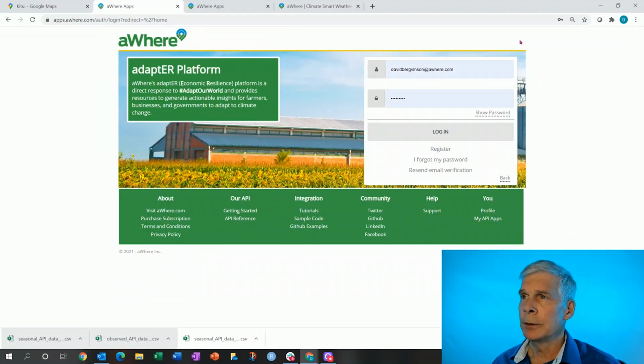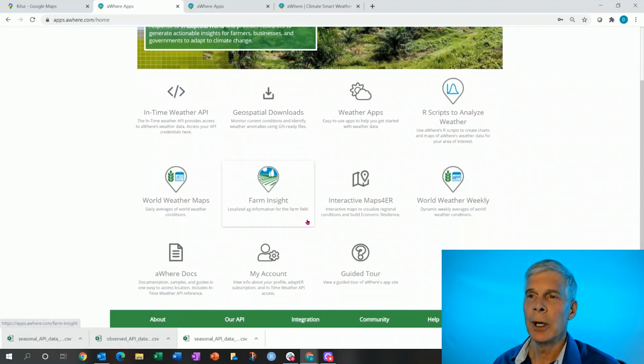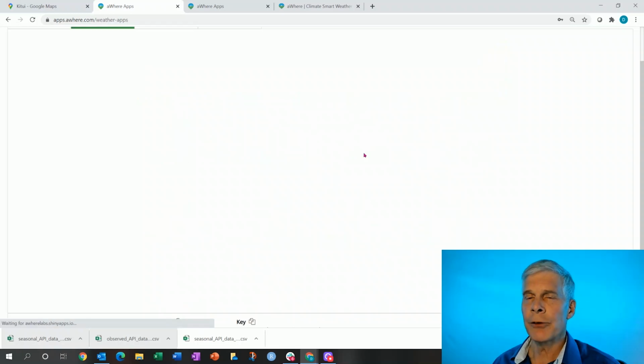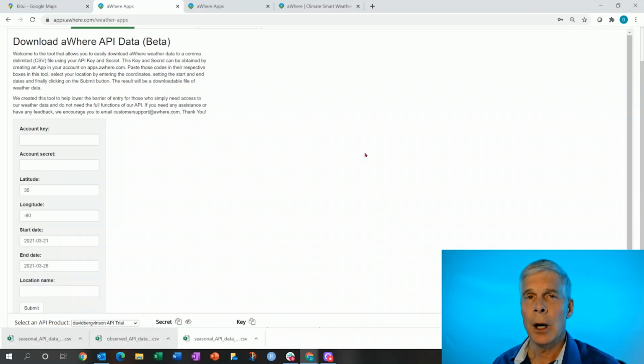When you log in, it'll ask you for your email and your password. Once you've entered that information, hit log in, and that will bring you to the adaptER platform where you have access to a wide range of tools and data. In this tutorial, we're going to focus on the weather apps. These are very powerful tools that allow you to drill into 15 years of data around the world to understand how weather is actually changing.